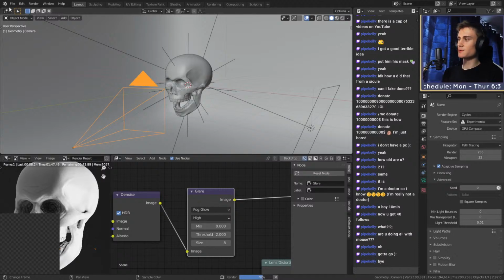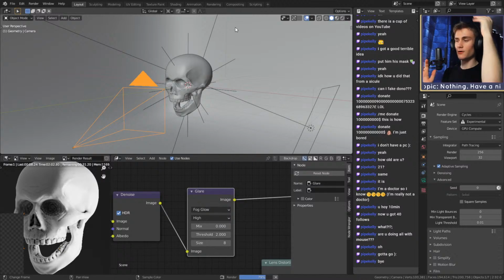I was also debating whether or not I should put the hood on top of his head or behind him. I think I'm gonna put it on top, just because it's more similar to the real life video that we've seen from him so far. So yeah, that's what I'm gonna do.